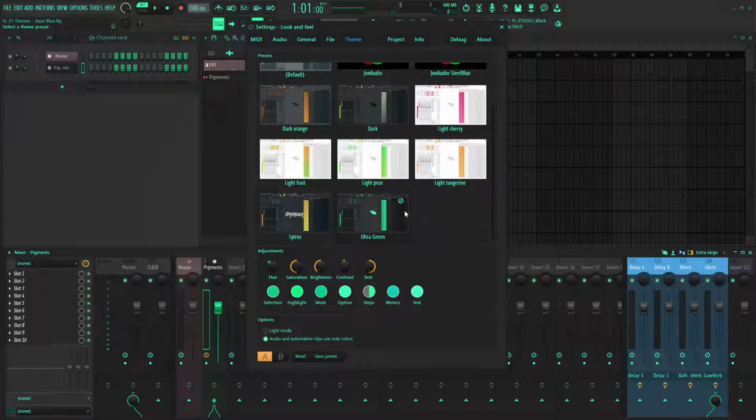Then we have ultra green for the default ones. And this one also is kind of cool. It reminds me almost of a very acid-y type of theme going on here.